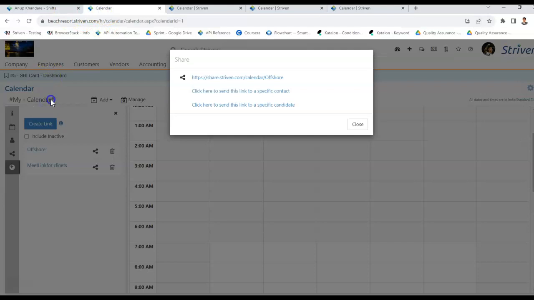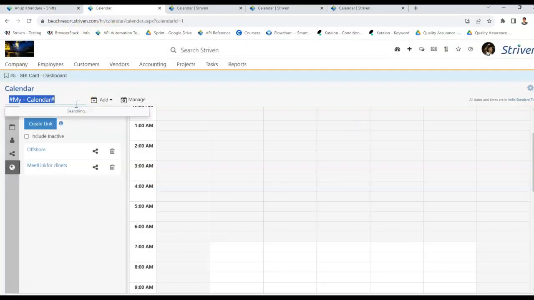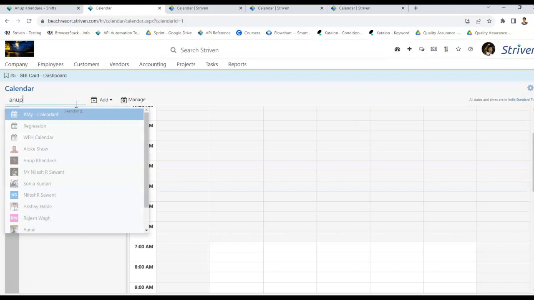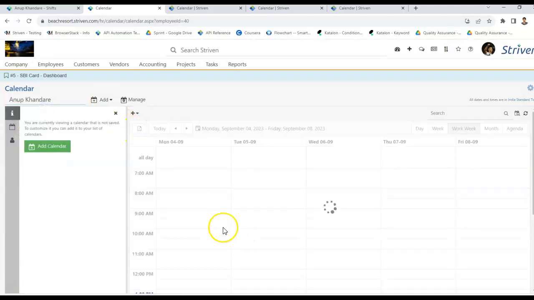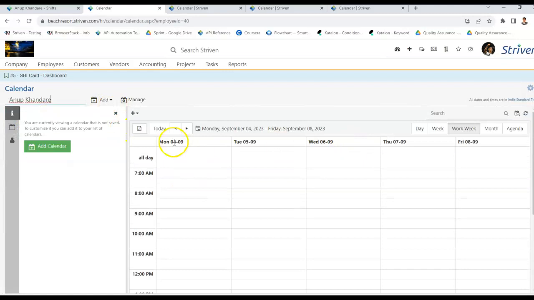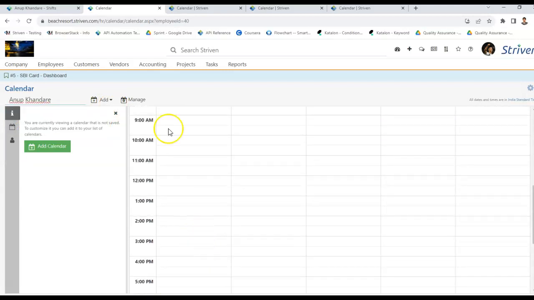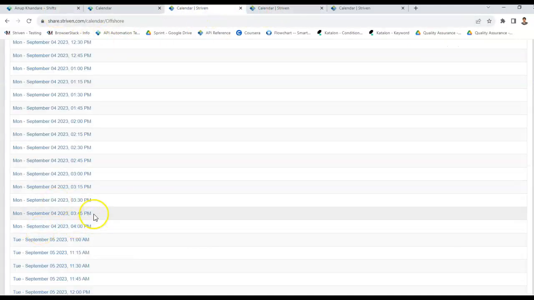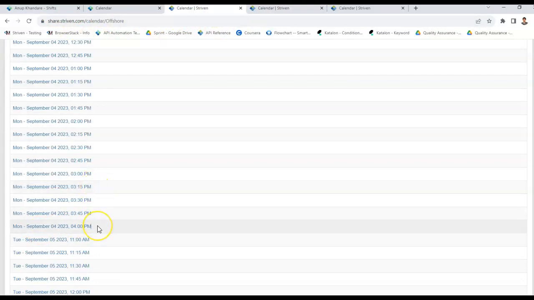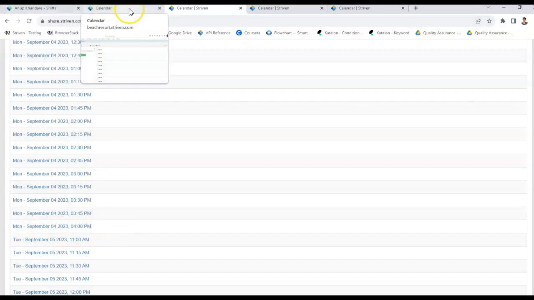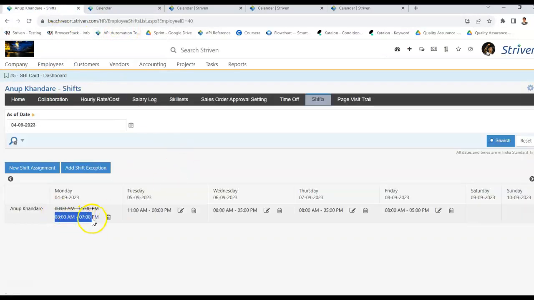But if you see the calendar of this employee, 4/9, there's no appointment added in that time slot. So ideally it should show time till 6 o'clock, 6 p.m. on 4th of September. So these exceptions are not getting considered. Shift exceptions are not getting considered while showing the available time slots. Yeah, that's the issue. Thank you.